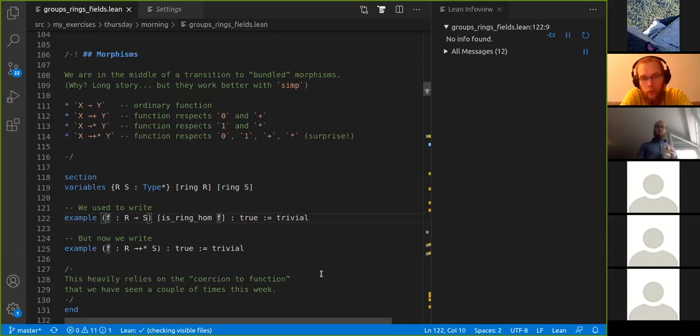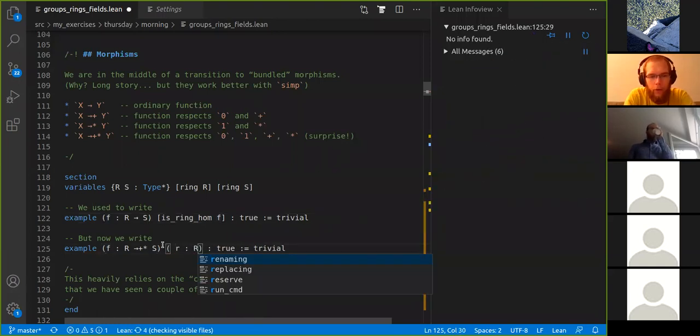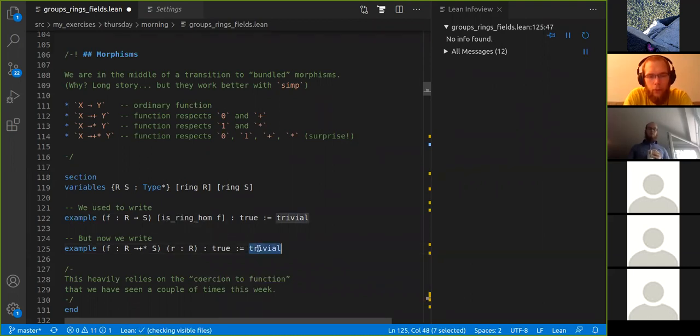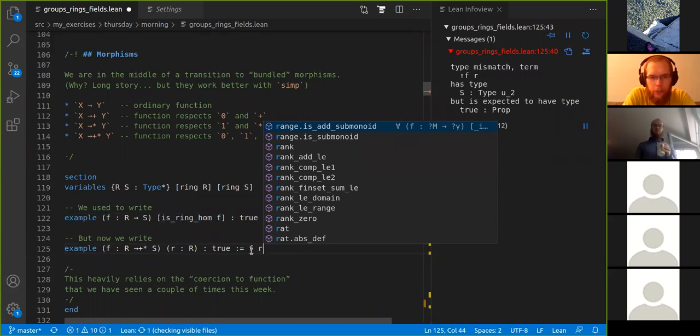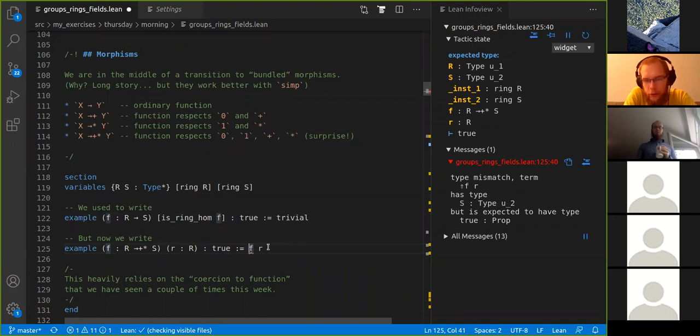So if you write something like, let's say we have an element r in R, then we could try to write f r. Of course, this now doesn't type check because this is going to be a term of type S, but you see that f just behaves as a function because we've told Lean how to think of terms of this type as functions.